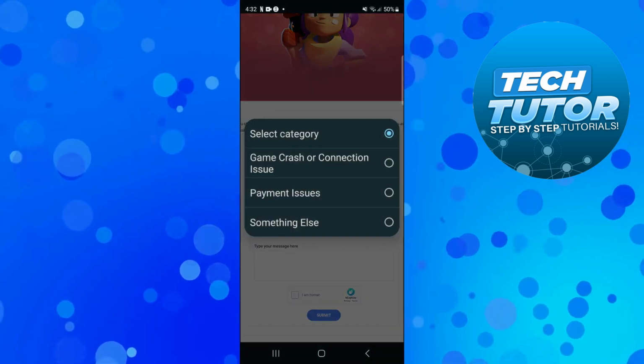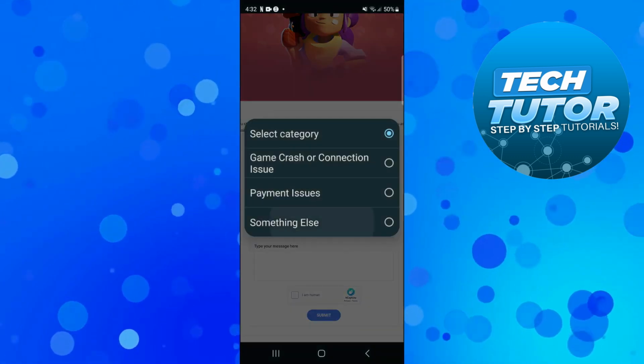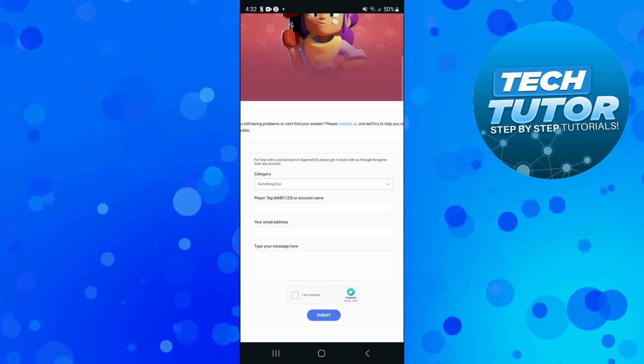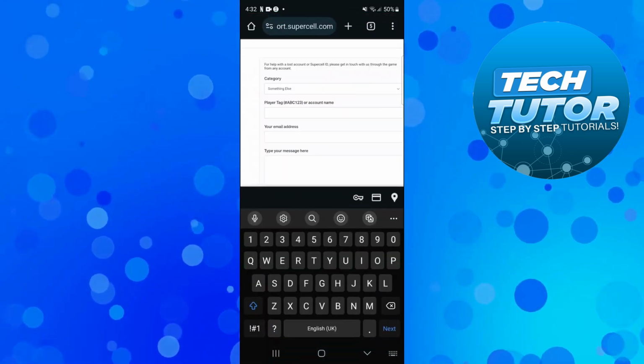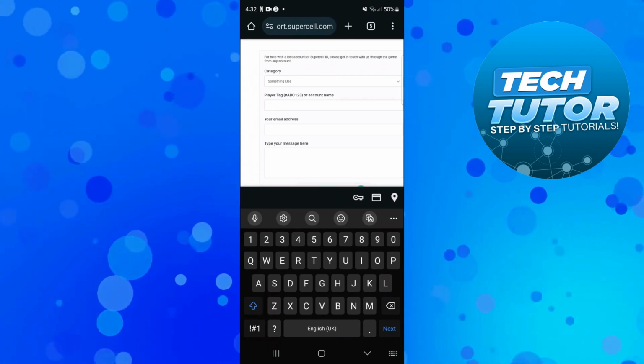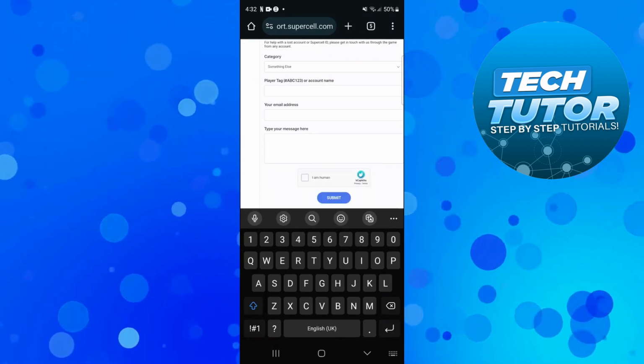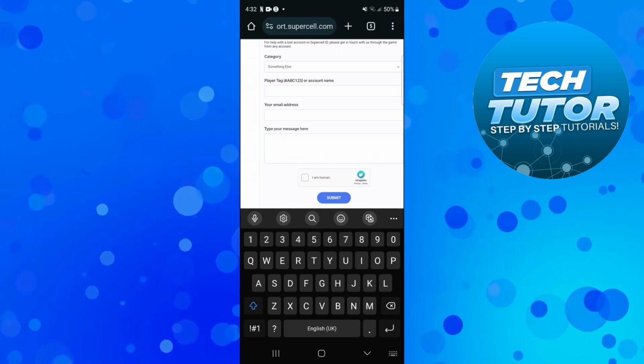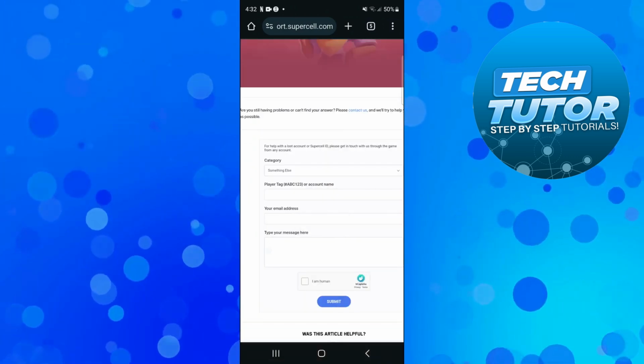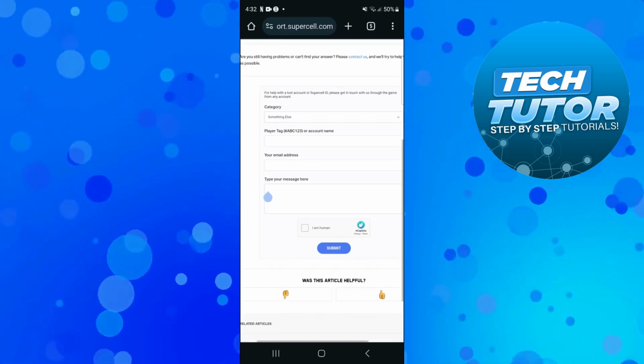In the select category, you just want to put select something else. Then you want to put your player tag or account name into this box, along with your contact email address and your message describing the problem. Put as much information as you can into this form, and once you've done that, just come down and press the blue submit button.